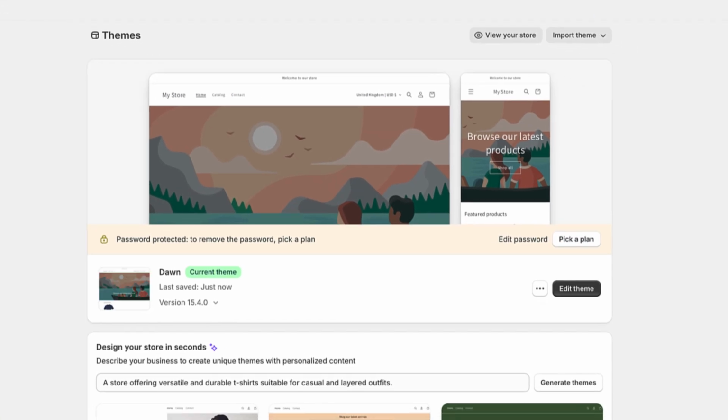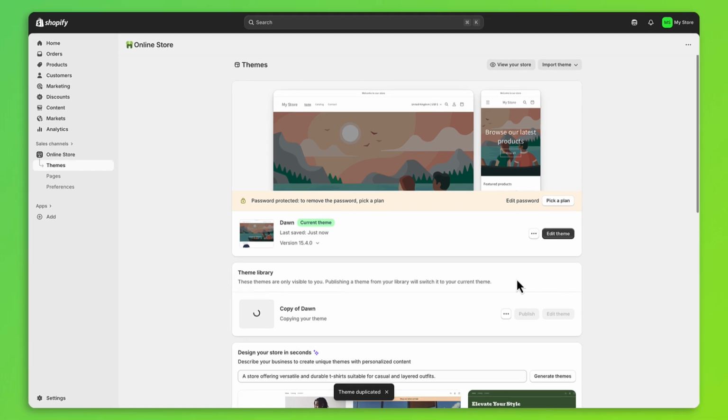On the right side, next to your installed theme, you will see 3 dots. Click on them, and from the drop-down, select Duplicate. We are duplicating the theme because we're going to make changes to the theme code, and having a backup ensures your original theme stays safe in case anything goes wrong.